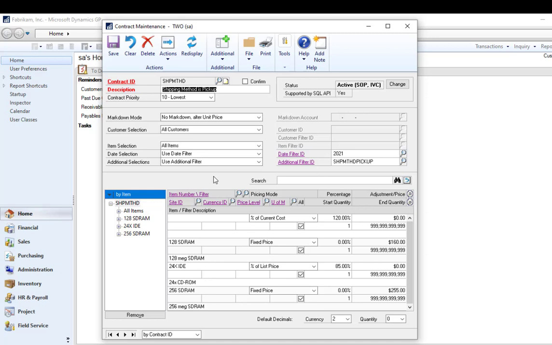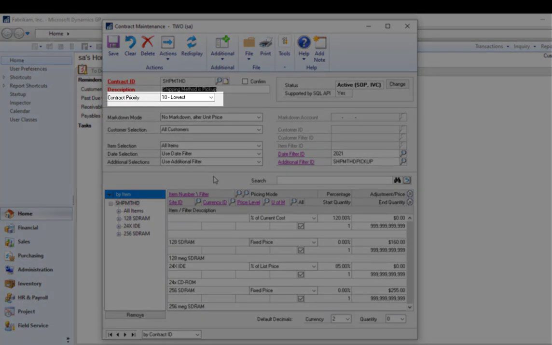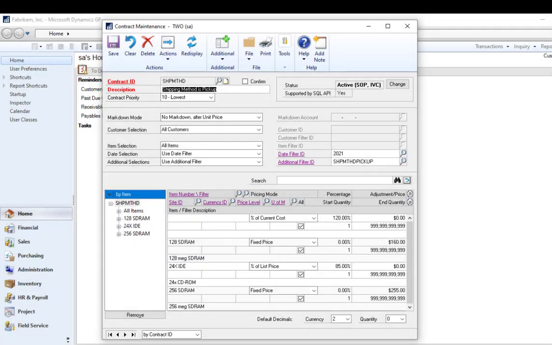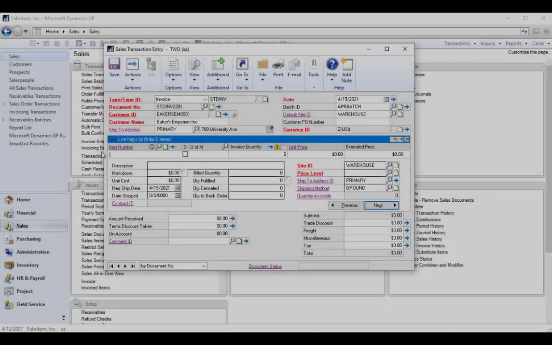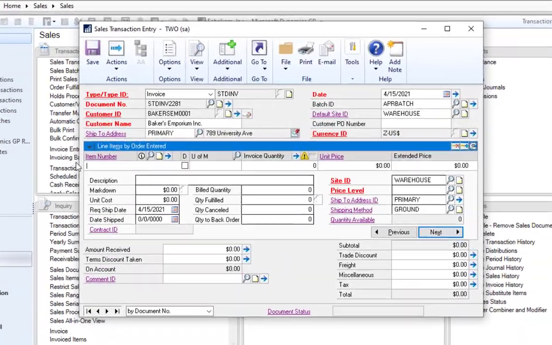You can have multiple active contracts and Omni Price will find the contract that best meets the criteria on the transaction. Or if you have contracts that have some information that is the same, you can set a priority on the contract, so Omni Price always knows what price to use. Using these contracts, let's enter some transactions.